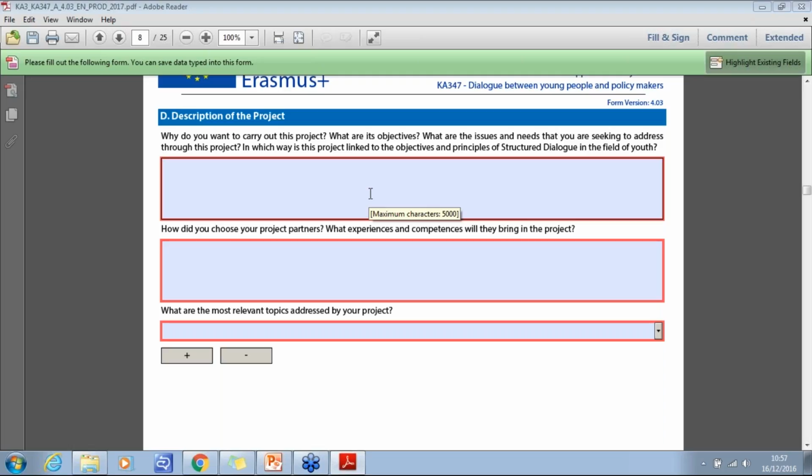Were there any situations which led to the development of this project? And what problems or gaps will the partners work to address? How does the project feed into the wider process of structured dialogue at national and European levels? And where possible, projects should demonstrate how young people are actively involved in shaping the project proposed. You will also need to give information on how you chose your project partners and the experience and competencies that they will bring to the project.